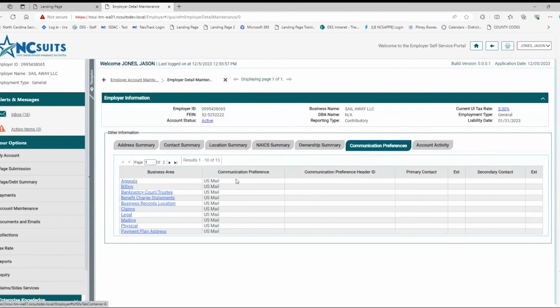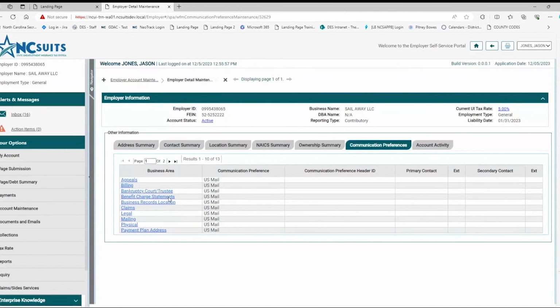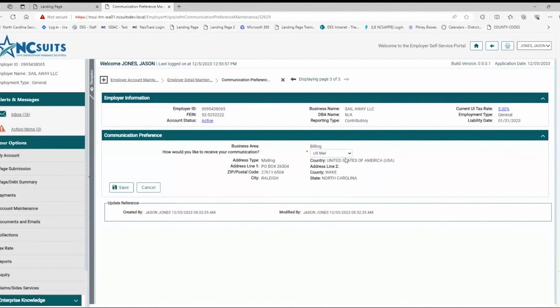Communication preferences. It shows what each communication preference is. So if you wanted a different preference, you would click the hyperlink and you would change to whatever option you want to choose, whether email, text, or US mail. And then you would have to update the information that corresponds to what you chose.